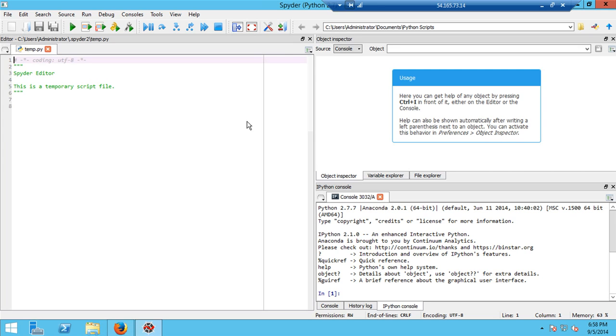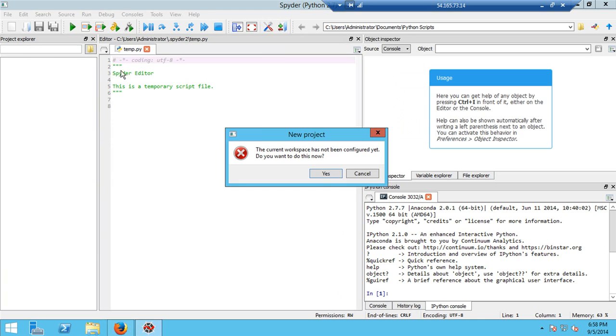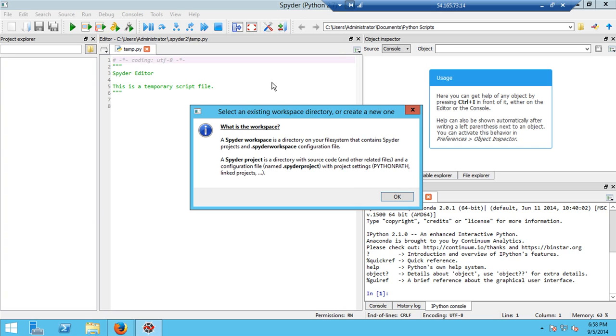So we now have in front of us the Spyder IDE, and I'm going to explain what the various windows are in just a minute, because first we have to do a little bit of setup. We can do this setup by going to the File menu item here and then clicking on New Project. And we're going to come up with a warning here that says the current workspace has not been configured yet. Do we want to do this? We do. So now it tells us what a workspace is, and we need to create one of these. So we can go ahead and click OK.